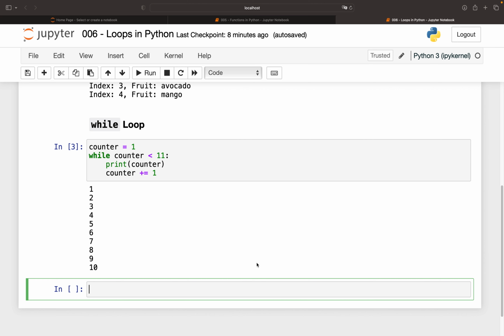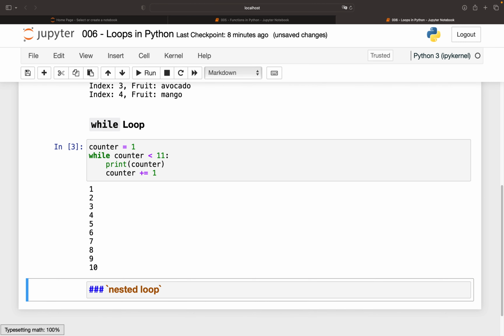Okay, so in this video we learn about nested loops in Python. A nested loop is a loop that is inside another loop. Make sense? No? Let's see. I'll note it down for your reference: nested loop. So it is a nested loop.